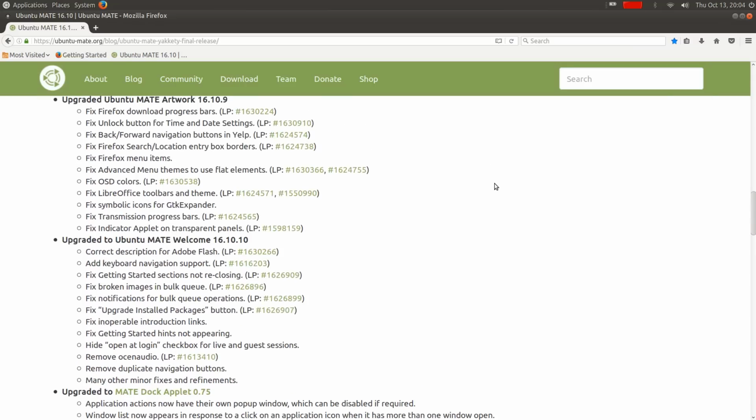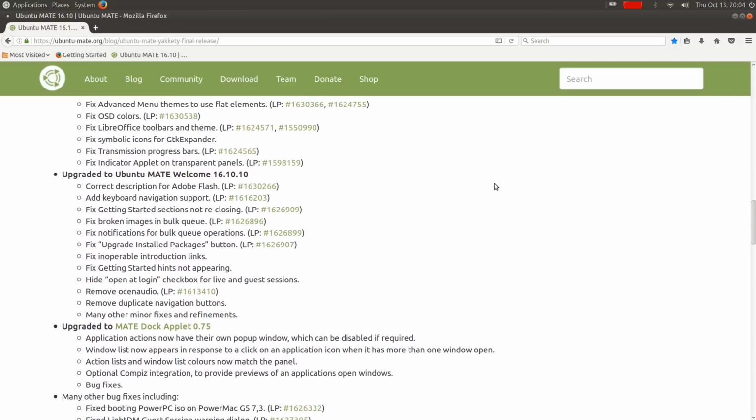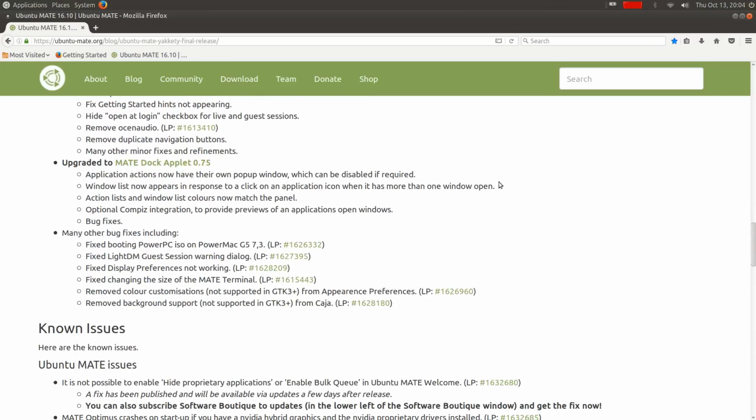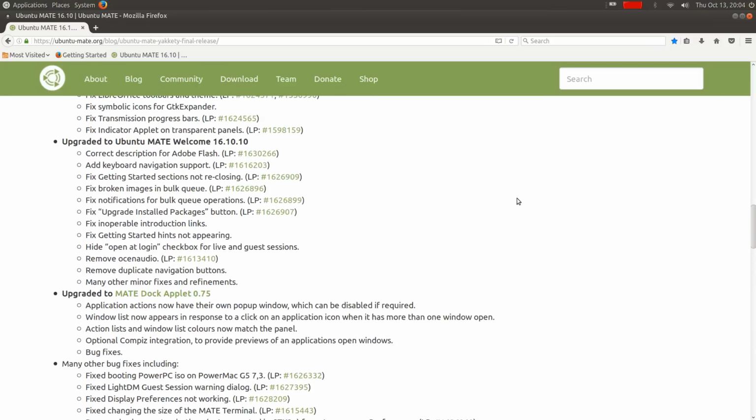And then upgrade to Mate Welcome 16.10.10. So they have corrected the description of Adobe Flash, added keyboard navigation support. They have fixed broken images, things like that. Upgrade install packages have been fixed. And I believe one of the other major fixes, I believe I read somewhere that they fixed an issue where if you were uninstalling pre-installed software, there were issues with doing that previously in 16.04.